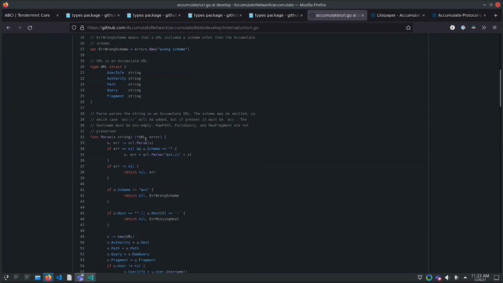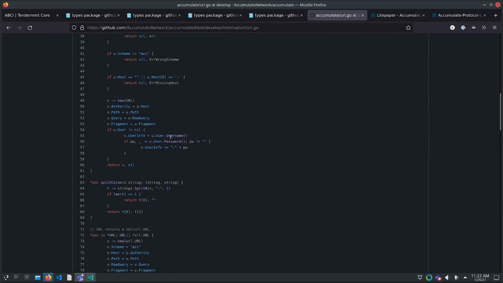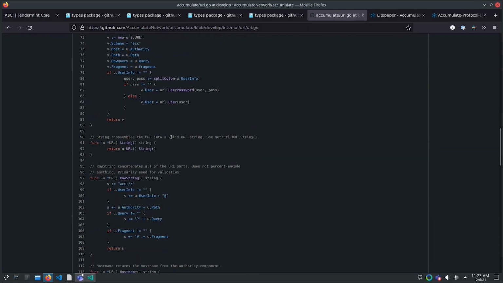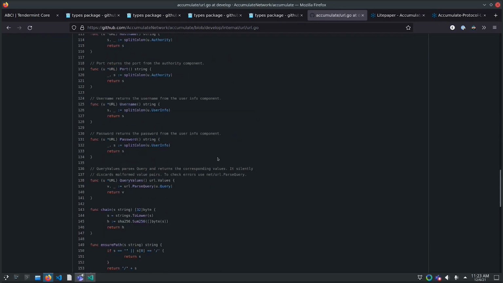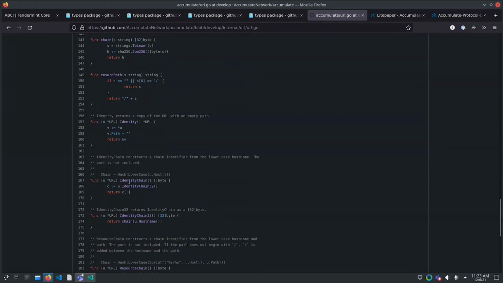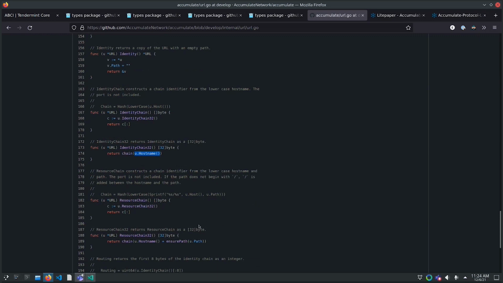So, we have the URL, and there's the authority and the path, and that's primarily all we're caring about, the identity and the path. The identity being more or less the host name, and the path being everything after that. And we have the notion of the identity chain, or chain ID, which is a hash, and that is calculated purely from the first part, the identity or host name. And then we have the resource chain, which is calculated from both. So the resource chain is where things are stored in the database. That's not an important detail.